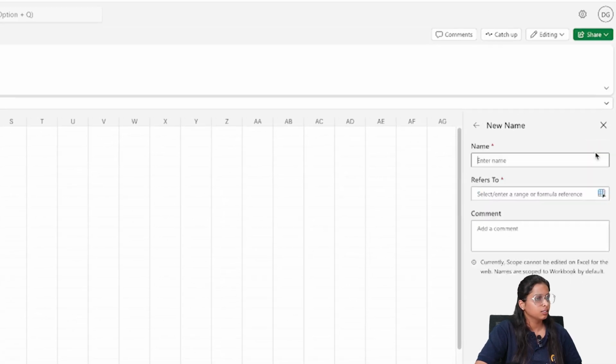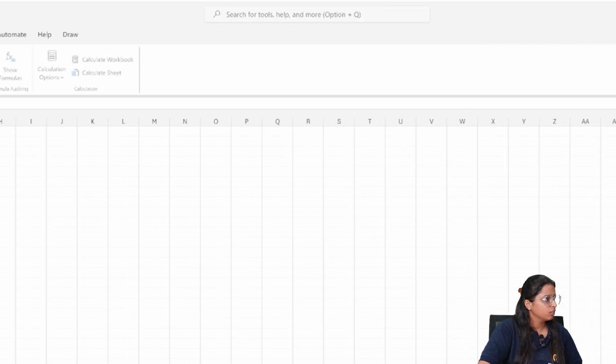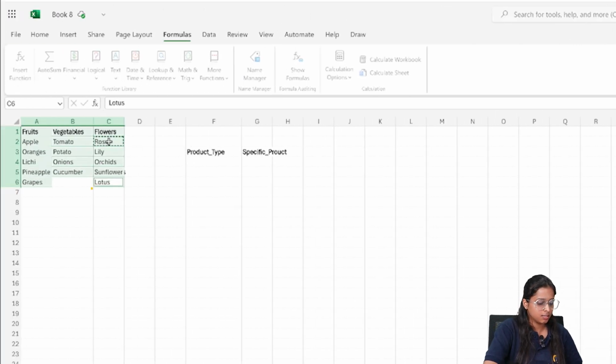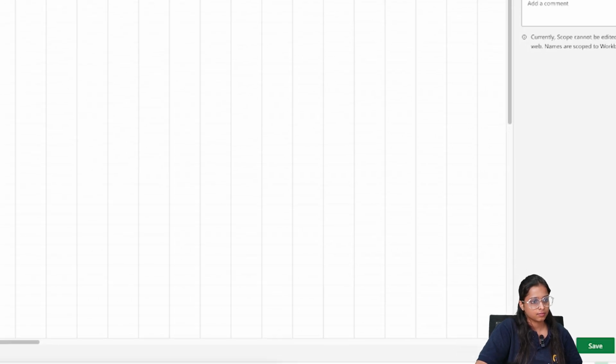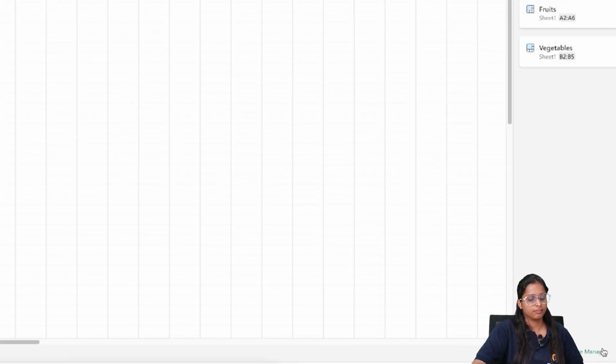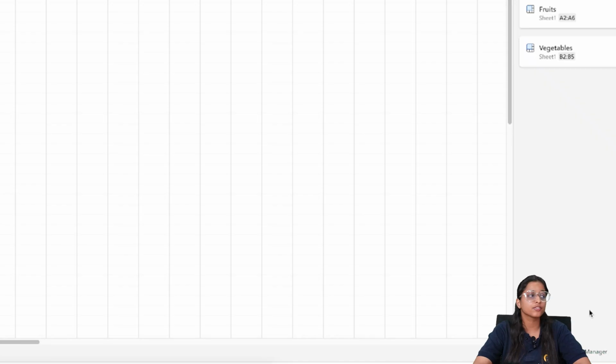Same for the flowers. Refer to, then C2 to C6 and save. Now that we have created our named ranges for each category, let's see what happens when we do this. After creating these named ranges, you can click on the name box and you'll see that Excel now recognizes the names as we assigned.